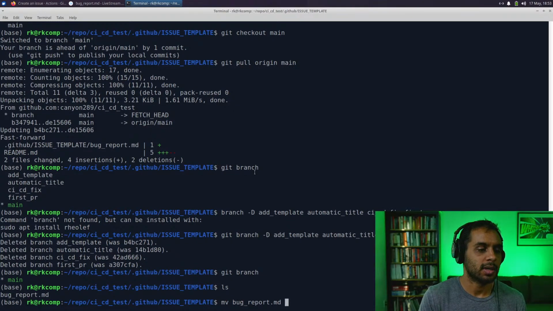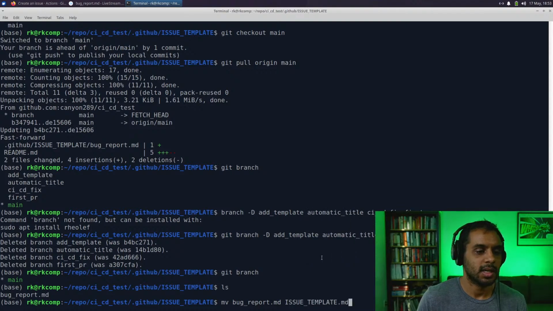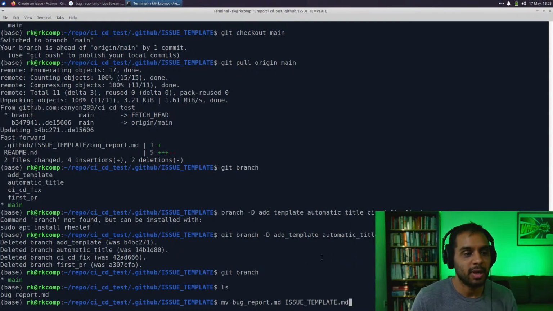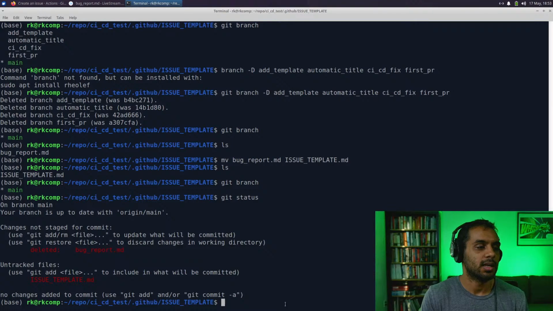MV bug report, and we're gonna rename this. So this is basically a rename command, but in the terminal. So now if we do ls, bug report has changed into issueTemplate.md. We should see that in our changes. Deleted, added.